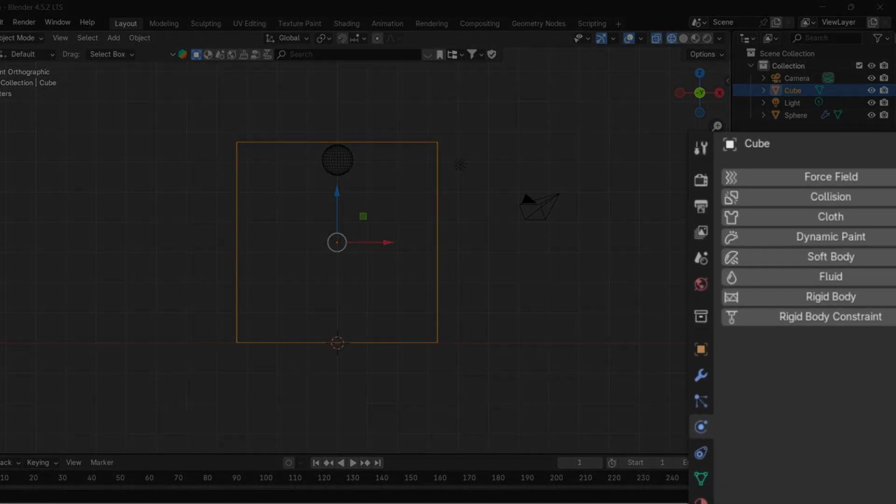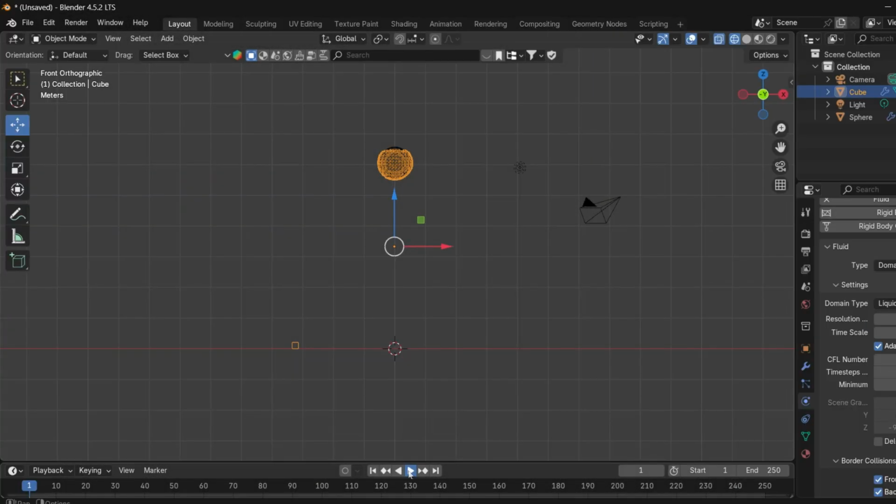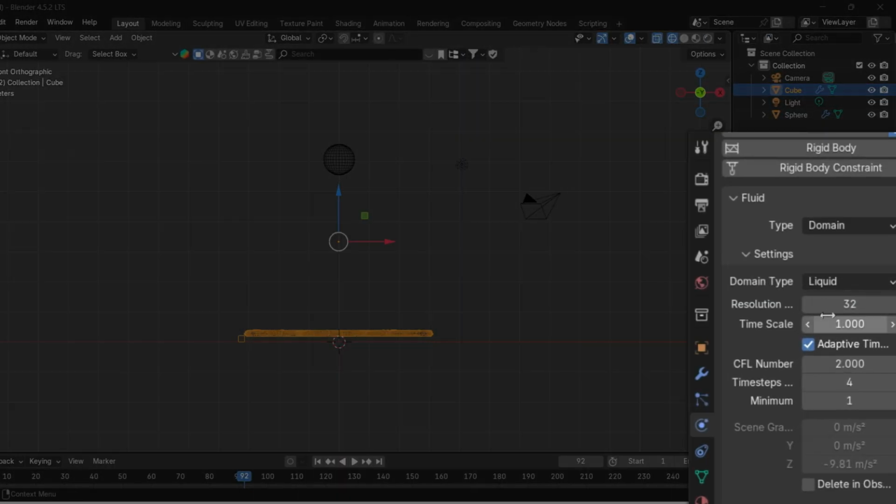For the cube, go to Physics and set it as fluid, then domain, then liquid. When you play the timeline, the sphere will emit water inside the cube. To make it more realistic, increase the resolution divisions in the domain settings.